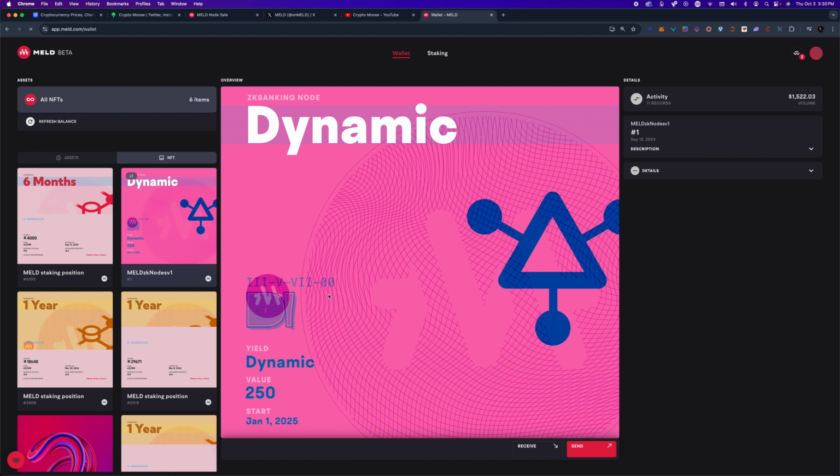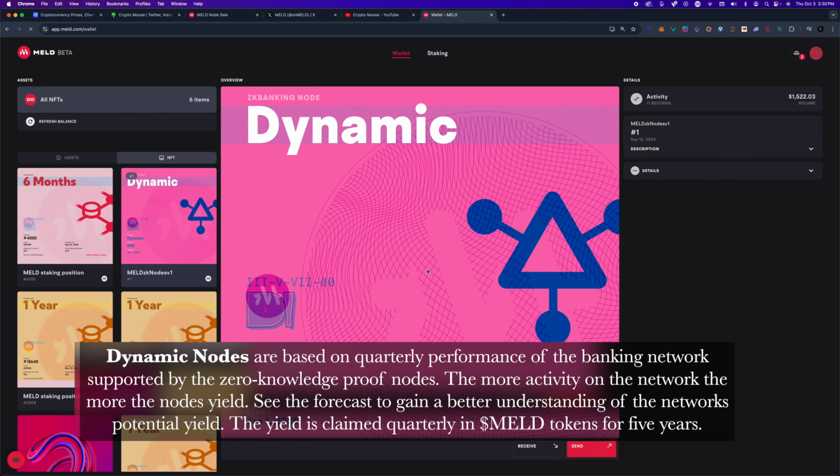And by the way, I always love MELD's look and aesthetics. So this kind of feels like a paper dollar bill, at least kind of like the old Canadian dollars, like the $10 bill. It kind of has this nice currency feel to it. But basically, it's an NFT. And what it does is it allows you to claim your rewards based on activity for the banking side. Also, what's great about these nodes is that they will be starting as early as January 1st, 2025.